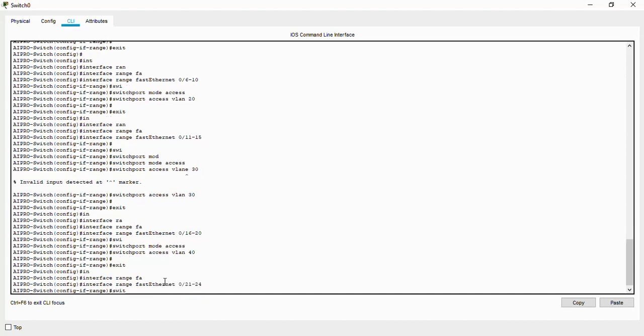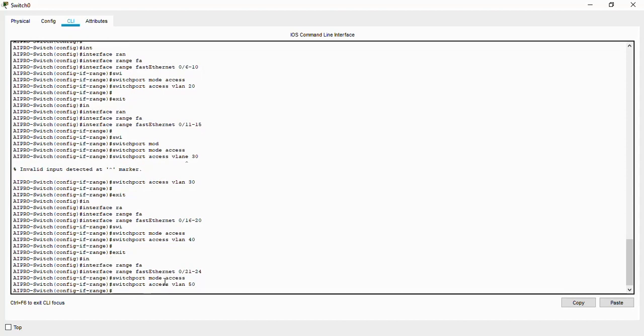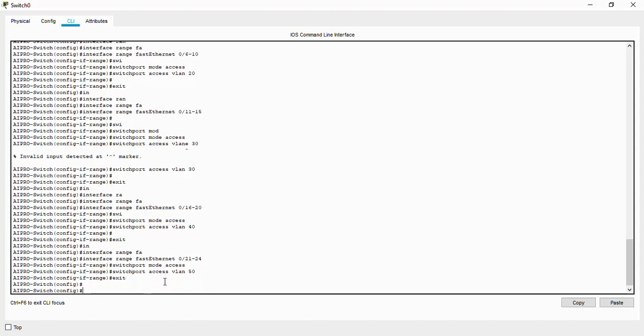Switchport mode access, switchport access VLAN 50, switchport mode access VLAN 50. So exit, right?